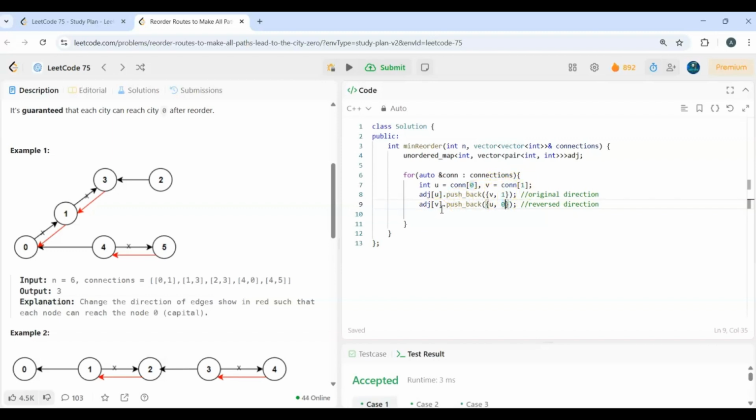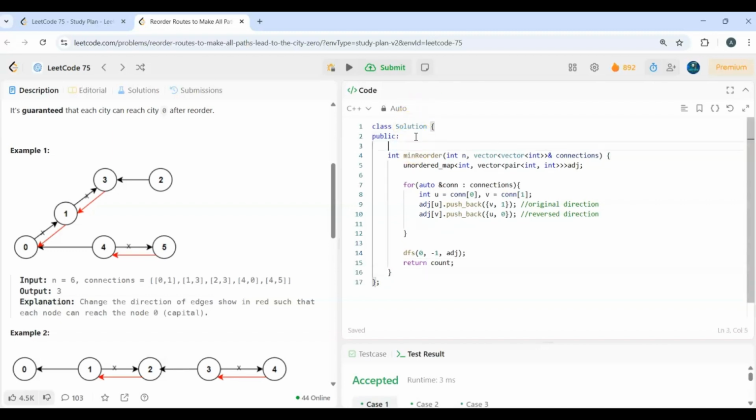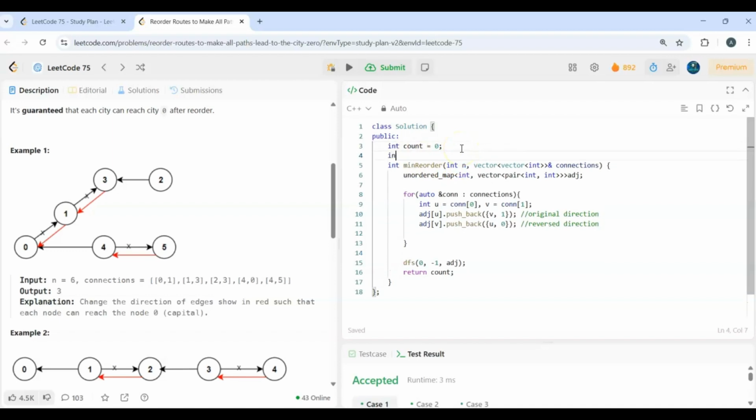So after creating this adjacency list, we'll give a call to DFS, sending the starting node, that is the capital city, and its parent, that is initially -1. So the parent of the capital city is -1, and we send the adjacency list. And finally, we'll return our count. So let's declare our count variable globally, which would be initially 0. And let's write our DFS function.